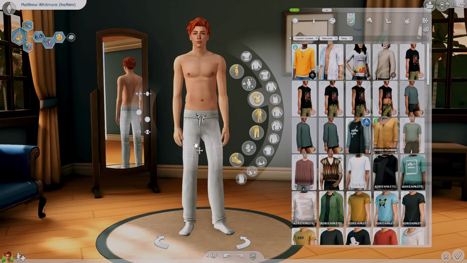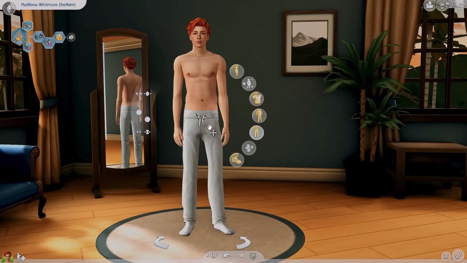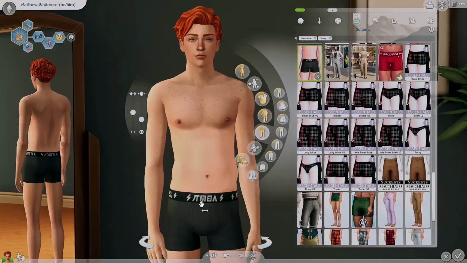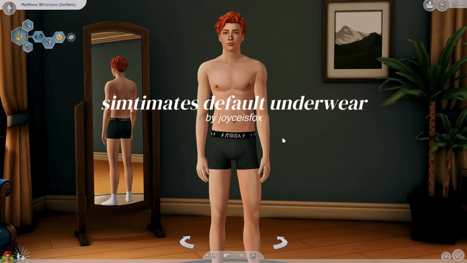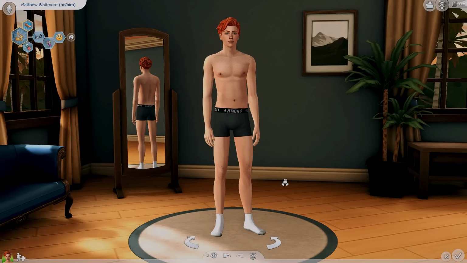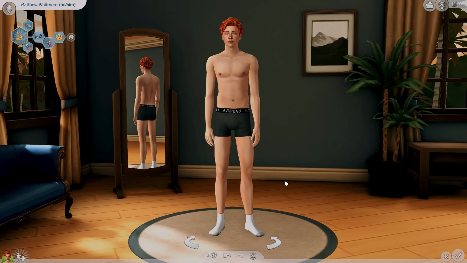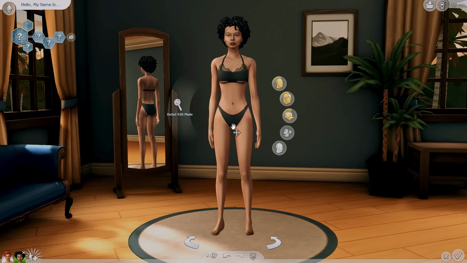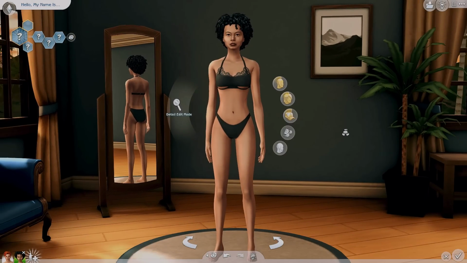And then as for underwear, I do have a replacement for that as well. So I forget what EA's default underwear looks like because I haven't used it in years, literal years. I can't even tell you what the color swatch looks like, but this is the one I'm using. This is the replacement underwear made by Joyce is Fox, and this is what the male version looks like. You can pick different colors to choose from. I just went with black because it's very simple. And then this is what the default bra and panty look like on your feminine framed sims.